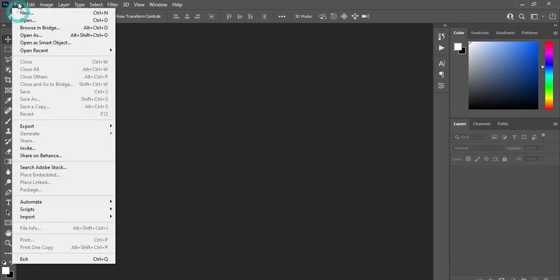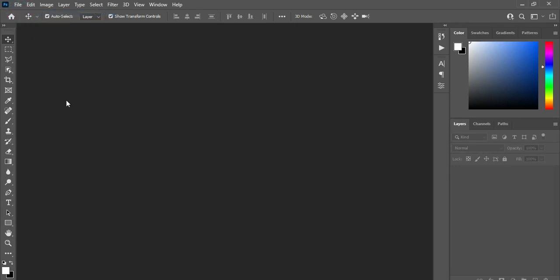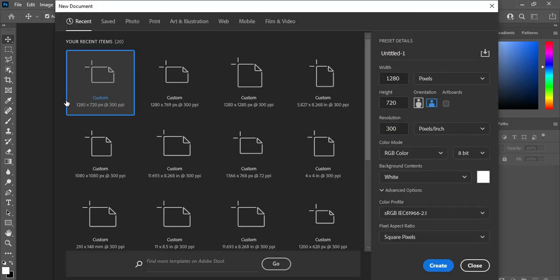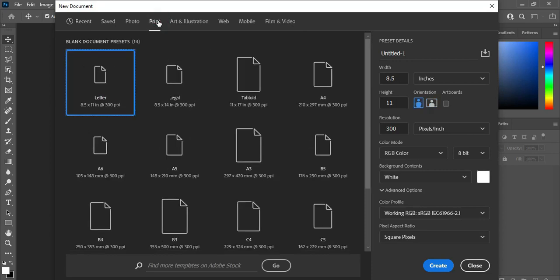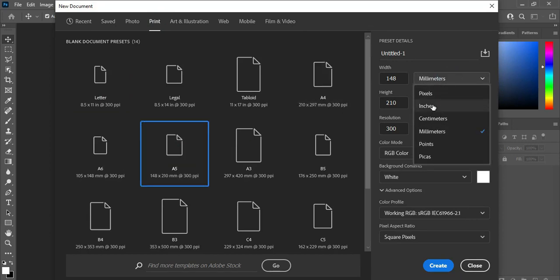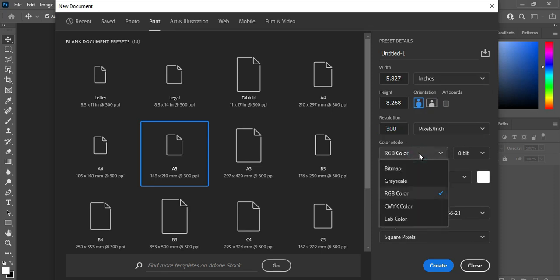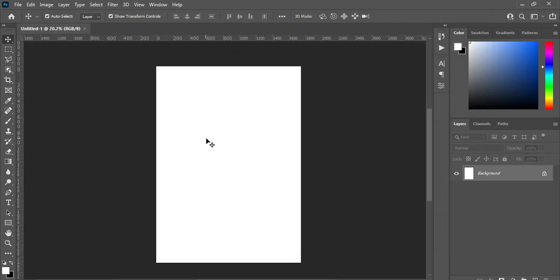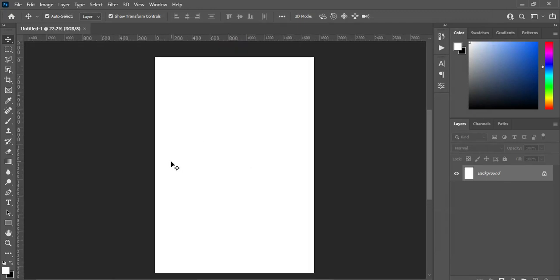The first thing you do is go to File, then New. I'm going to use A5 paper size, select Print, locate A5, then change it to inches. Leave your resolution at 300. For printing, change it to CMYK; for social media, leave it at RGB color. Then you click on grids. So this is our working area.